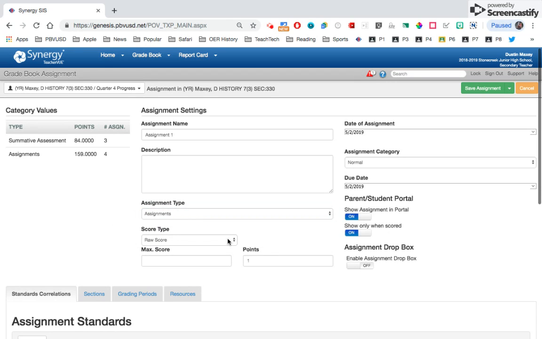Once you've done that, make sure it's set to raw score. You can play with that and figure out if you want to change how you score, but most people use raw score. You want your max score typically to be the maximum of points for that assignment. I'll just make it 10. And then you make your other point total. I usually match the max score and the point total.